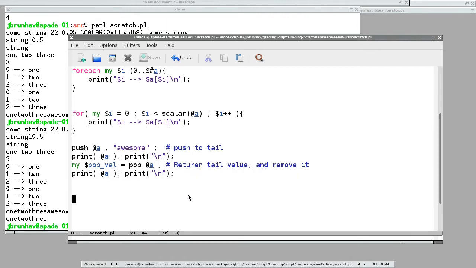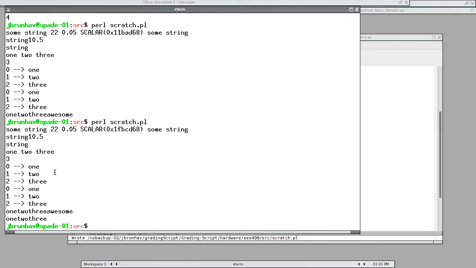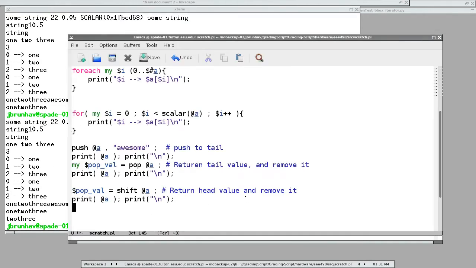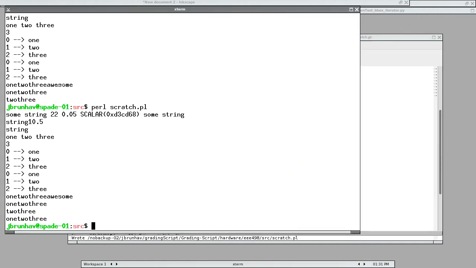You can imagine that since there are these tail accessors, if I wanted to remove from the front, I would use shift @A. So I'll write my $pop_val equals shift @A. This returns the head value and removes it. So now we're at just 2, 3. And then if I wanted to put it back, I might unshift @A, and then I would put $pop_val. So we put it back. Good.